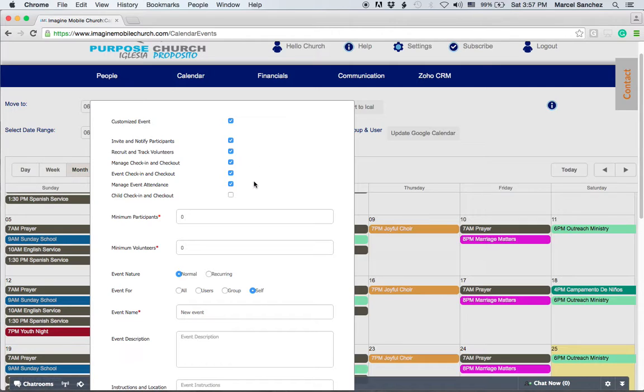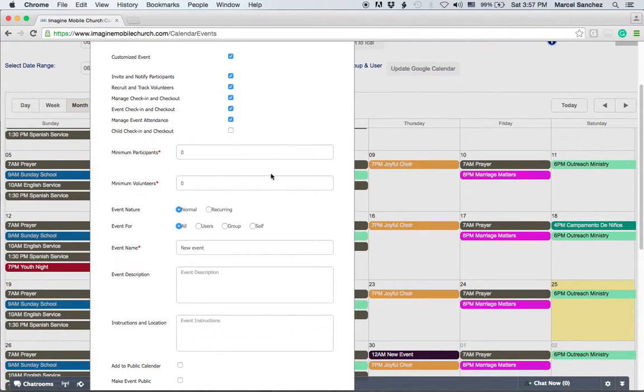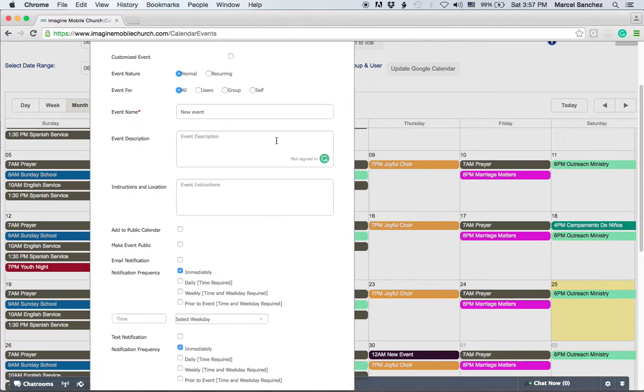It's an adult event. If it was a child event, then you would check-in child event, and then it would do that for you. So you don't have to worry about minimum participants or minimum volunteers. You can leave that blank, or you can put a number in. But the other thing I want you to see is the event could be normal, which means it just takes place once, or recurring. Now, keep in mind, this here is only needed when you're wanting to recruit people, invite people, track their information. If it's just a basic event, you can uncheck it here.